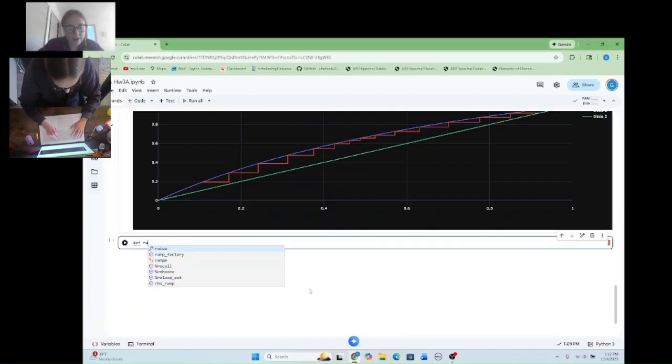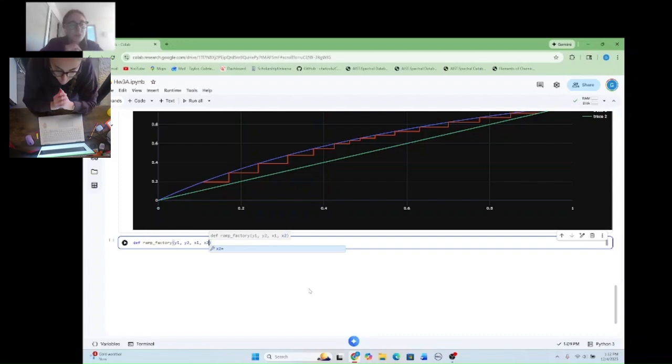a ramp factory. And we have y1, y2, x1, x2. So y1 is going to be your reflux ratio currently, y2 is going to be the end point of that reflux ratio, which is 4, and then x1 is the time step we're going to start ramping up, and then x2 is the time step we're going to end the ramping up, right?